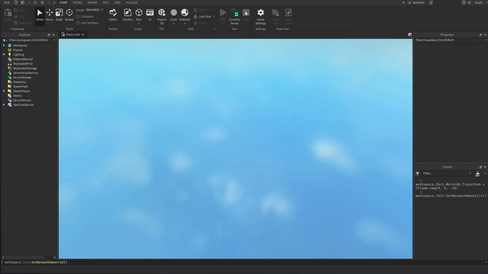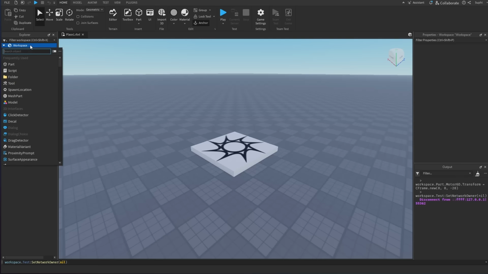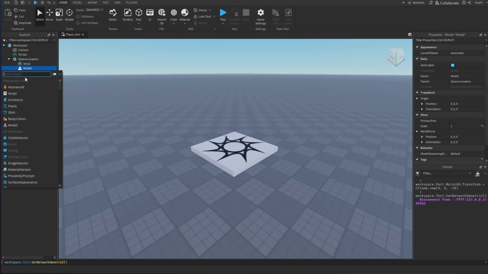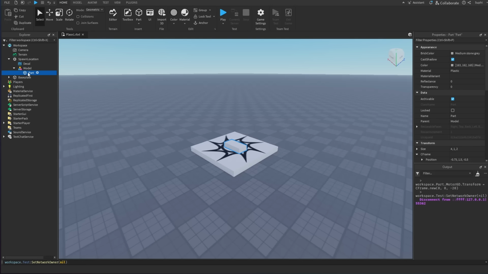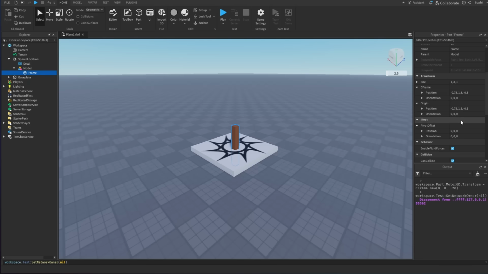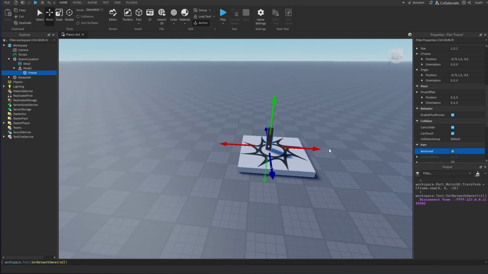So let's now stop the game, and let's now quickly make a door model. So I'm going to create a new model. I'm going to create a new part, I'm going to name this part frame. And I'm going to set the size of the frame to 181. I'm going to give it a brown color. I'm also going to anchor the frame, and I'm going to move the frame so it's over here.